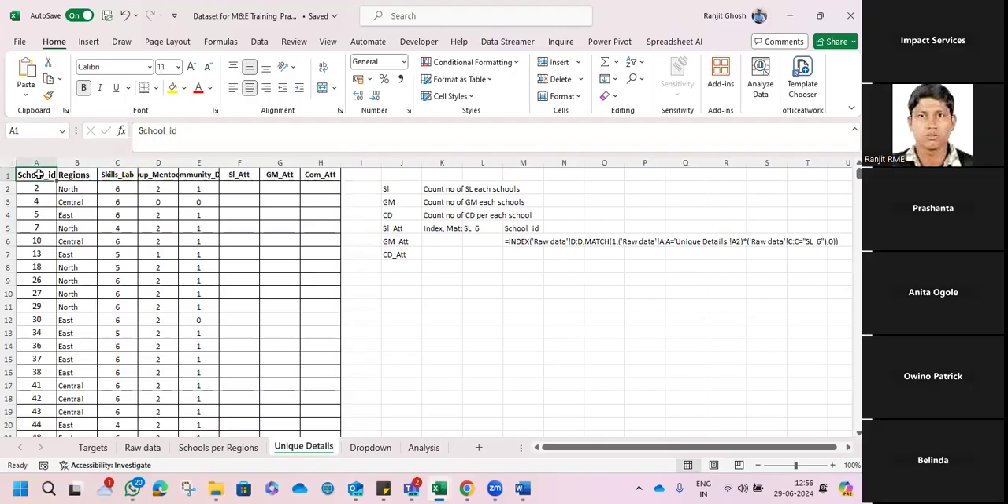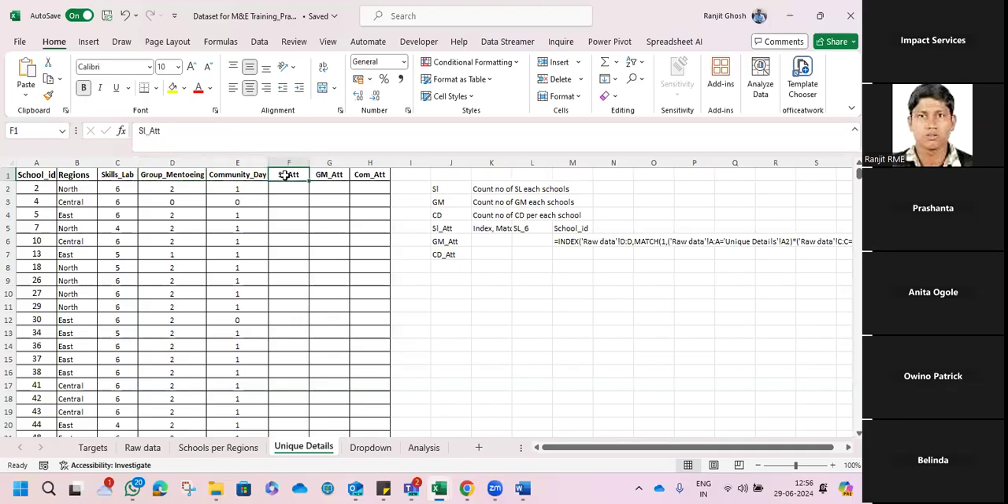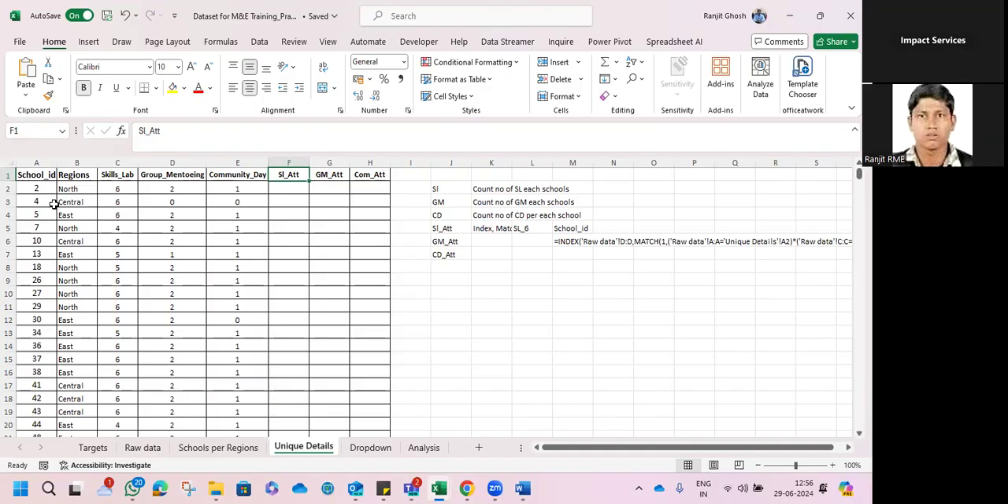Here is, at first, school ID, then regions, skills lab, group mentoring, community day, and skill labs attendance, group mentoring attendance, and community day attendance. That will help for the next analysis and the next questions that we have to answer. So that's why I am preparing this table. I have already used COUNTIFS, and now I am starting to use the INDEX and MATCH formula, which will help us identify, like, school ID 2, which is in the north region, and 6 skill labs have been completed.